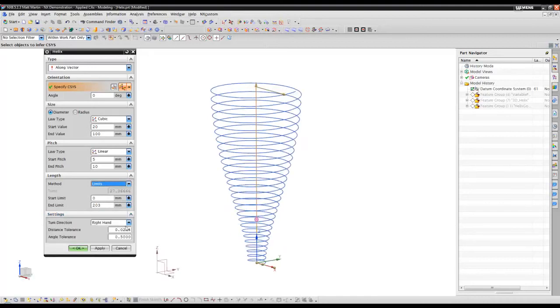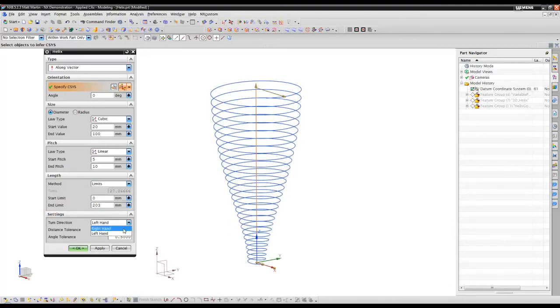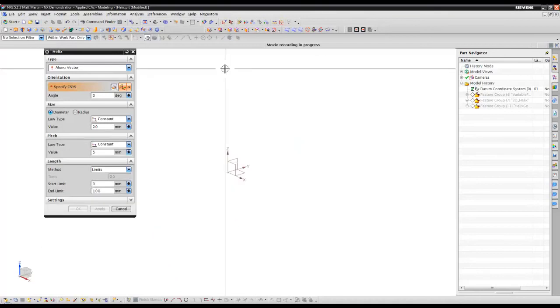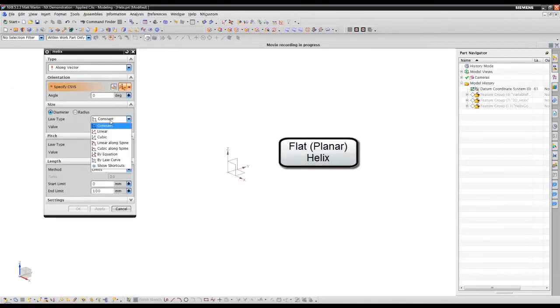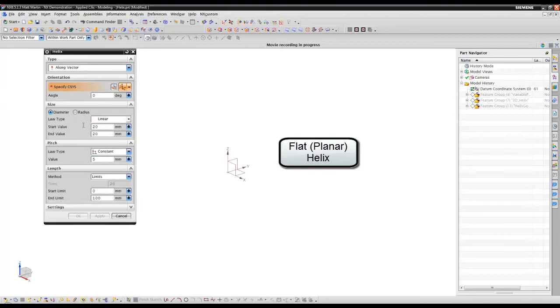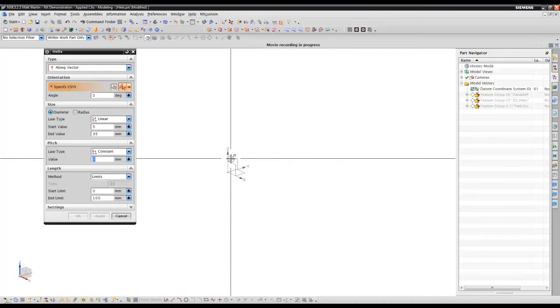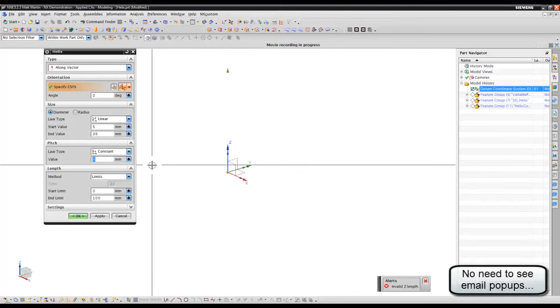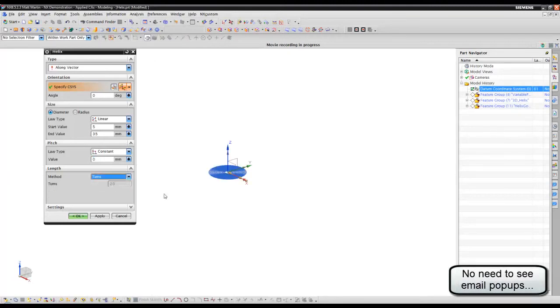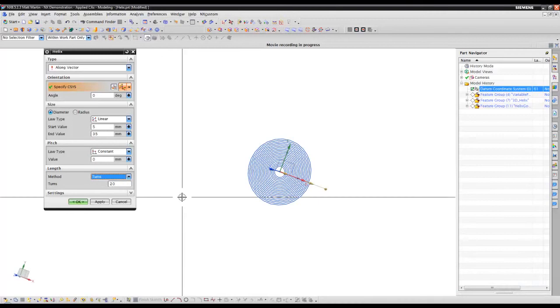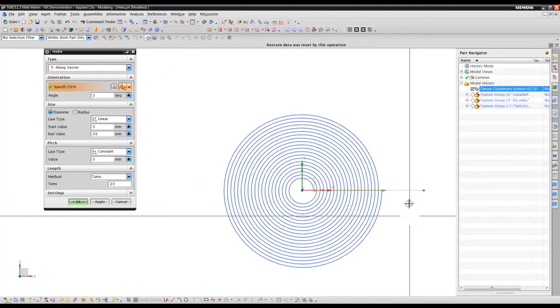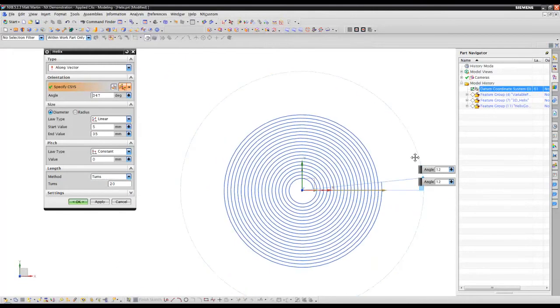You can also control the handedness, either right hand or left hand, and you have a distance and angle tolerance that you can control in there too. You want to make a flat helix. I obviously need to have a control the size. And again, you can control that linearly or with all the other law controls that are in there. And this one shows that I'm on limits here, and switch that to turns, and there's a flat helix. Again, I can control the start angle.